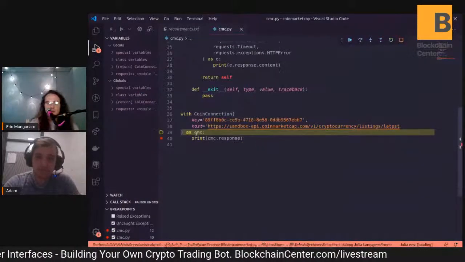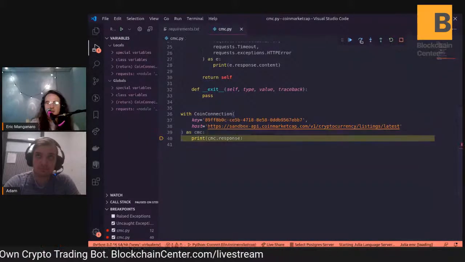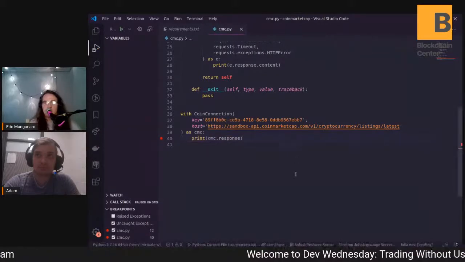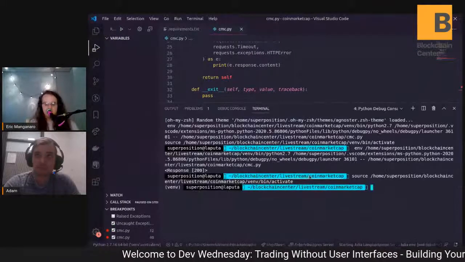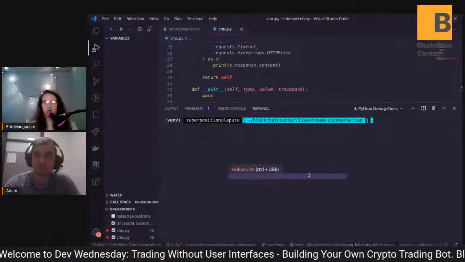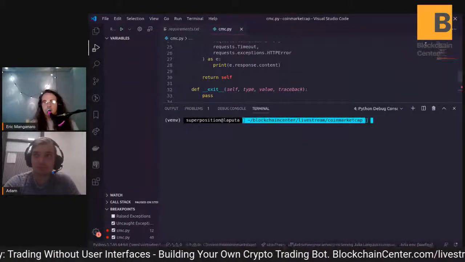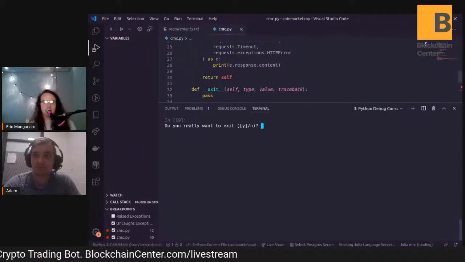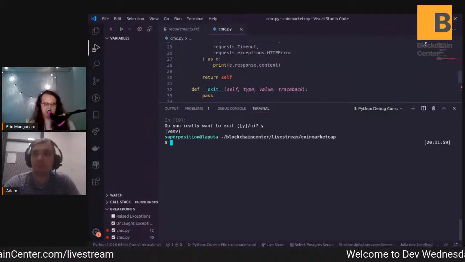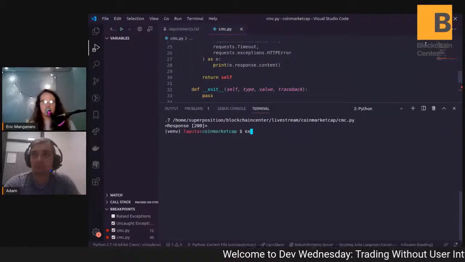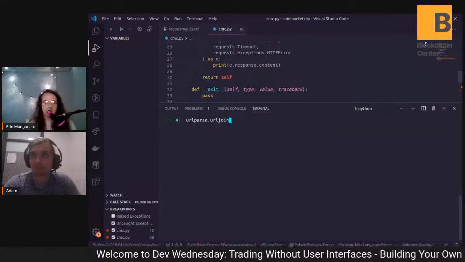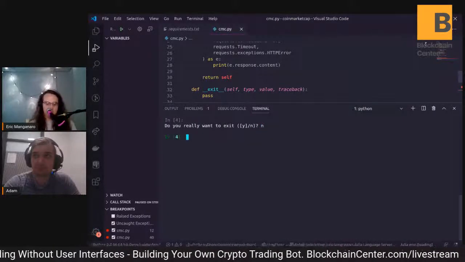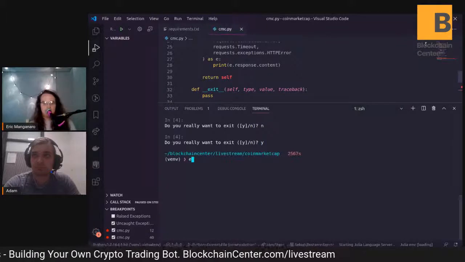Now we have this fully instantiated object called CMC, and it's going to print out the response. I don't like this new terminal. I have it set up so I get a new terminal every time that I start it up. I have all these open. Close.